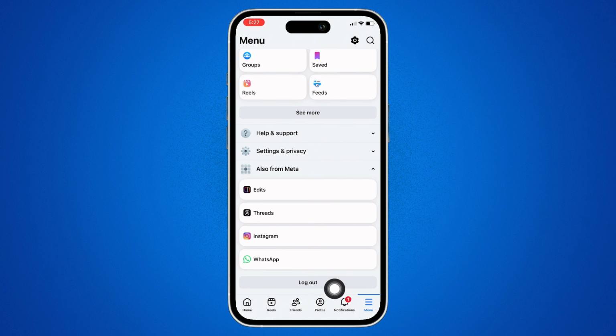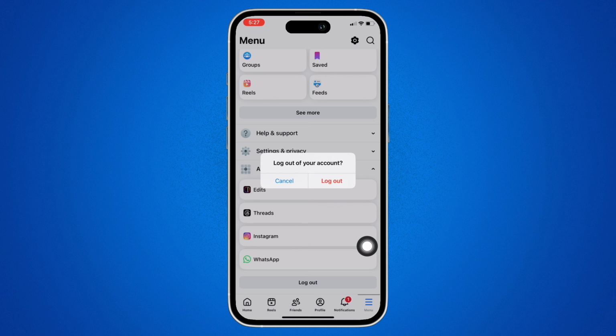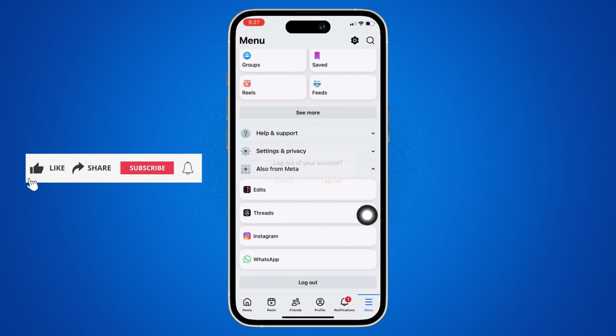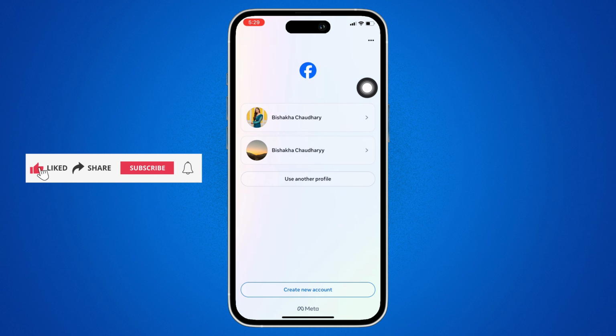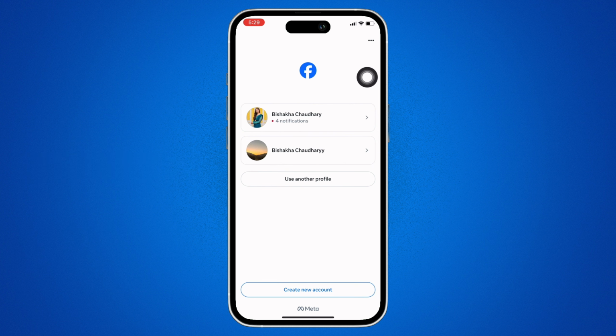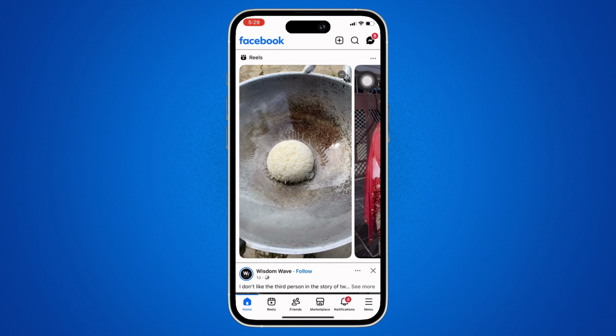So tap on the log out option there, and in the confirmation that appears, tap on log out again, and with this you will be logged out. You will then be able to view all the Facebook accounts that you have previously connected to this particular device. So simply tap on the Facebook account that you want to log into and switch between accounts. And with this, if required, enter the password for that particular Facebook account. And with this, the account will be switched.